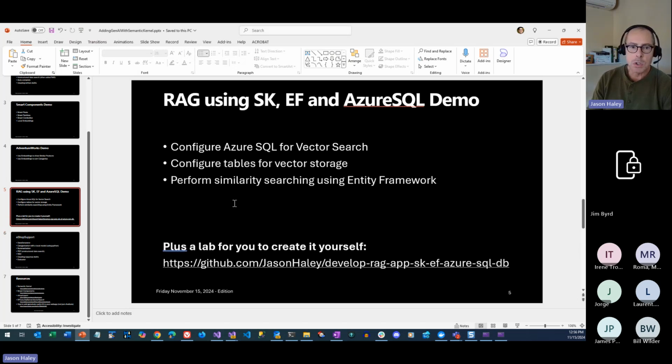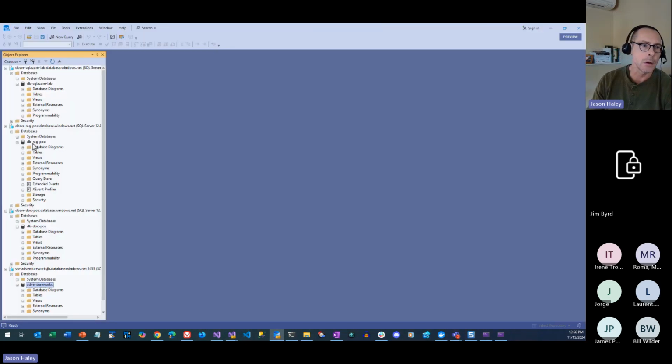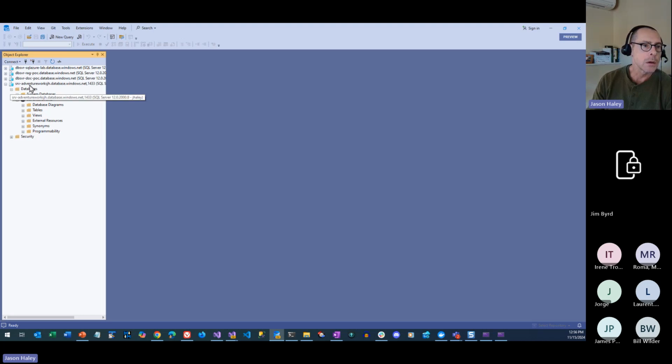So the last thing I want to show you is a chat app for highlighting Semantic Kernel, Entity Framework, and Azure SQL, now that you can use vectors in SQL. So let me show you some of the pieces of it, and then this is the link. It's a hands-on lab, so you can do it yourself in your free time. So weekend's coming up here. This is the one that ends in lab.